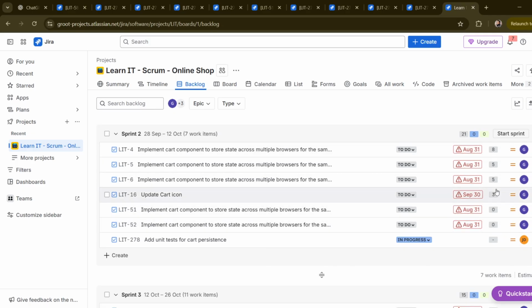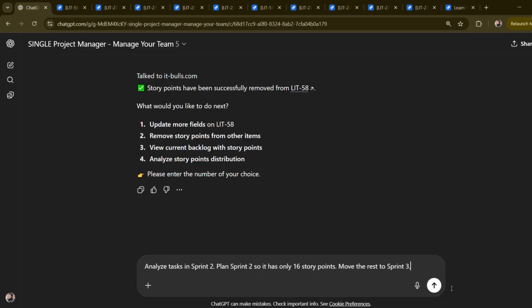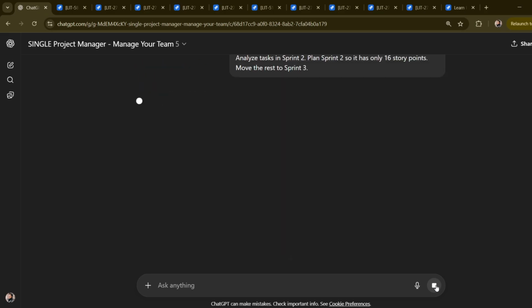Imagine that you already know your team's velocity, for example, 16 story points per sprint. Instead of calculating manually, you can simply ask the bot to do the heavy lifting. In the chat, I can type: analyze tasks in sprint 2. Plan sprint 2 so it has only 16 story points. Move the rest to sprint 3.